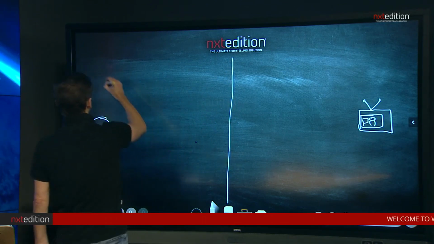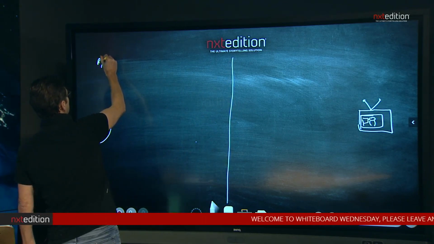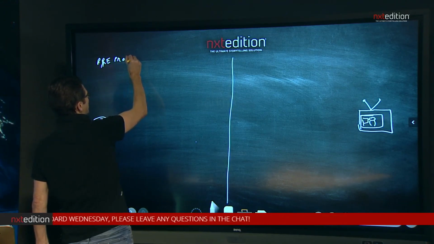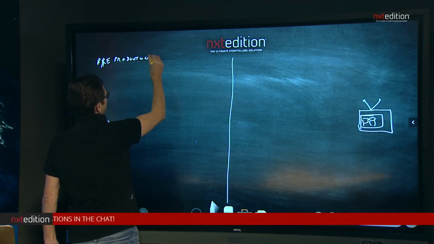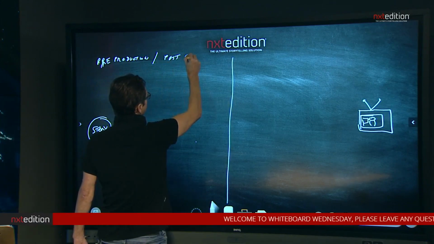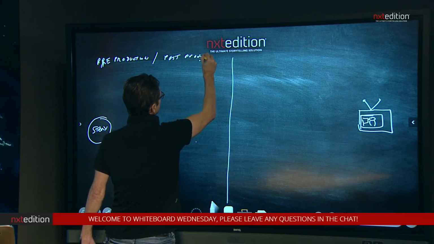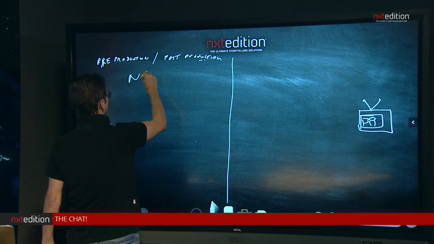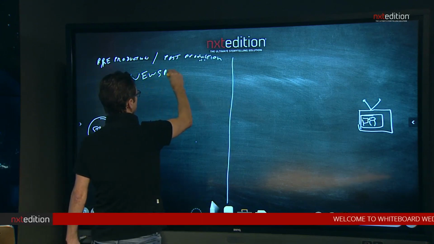So there's pre-production, and there's post-production in here as well. And this normally is the newsroom. So I'm actually going to call it the newsroom. I've done that a bit too big, but we'll call it the newsroom for now.